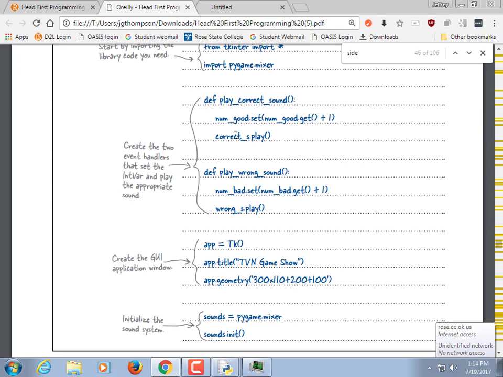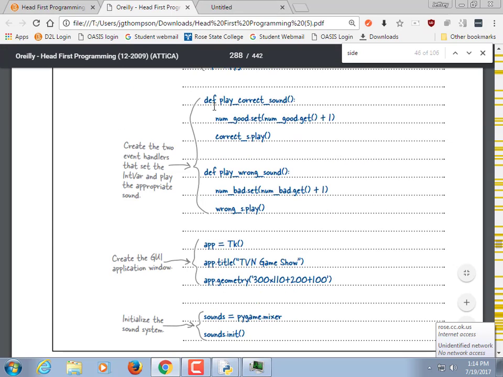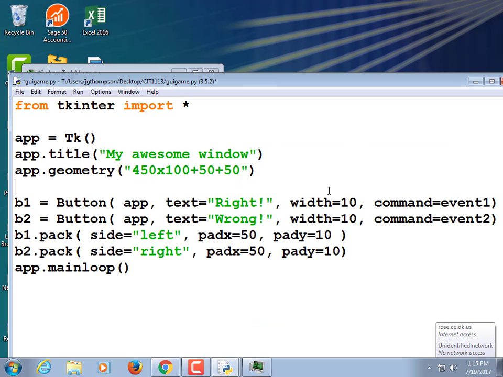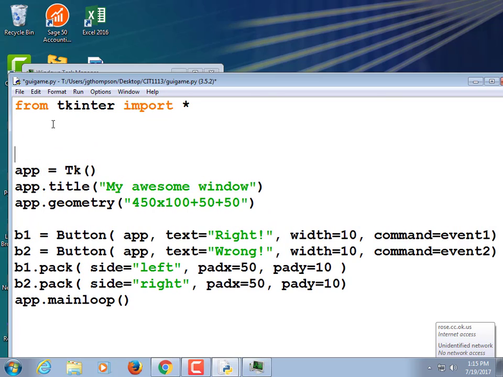How do we define a function? We just use def. We're going to give that a name, either event1 or event2, and put some comments here. Now we need to define the functions before the buttons in the code, so I'm going to stick those functions right up here at the top. I like seeing my buttons near my functions up near the top.